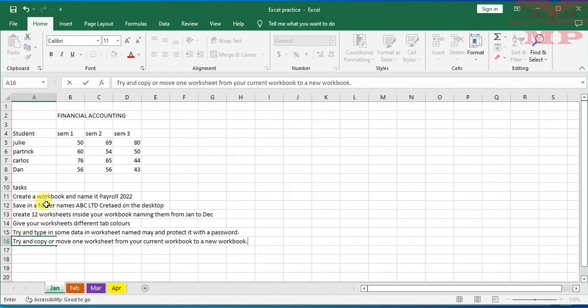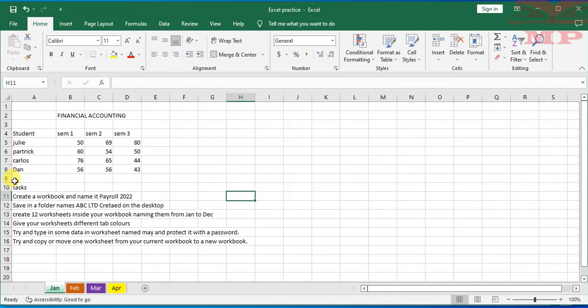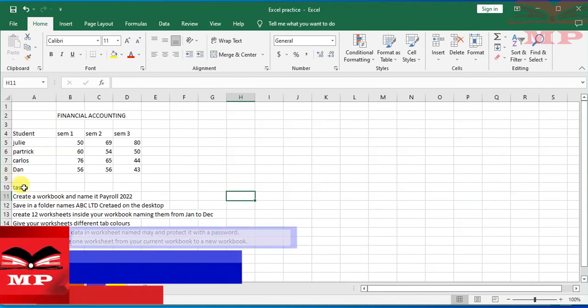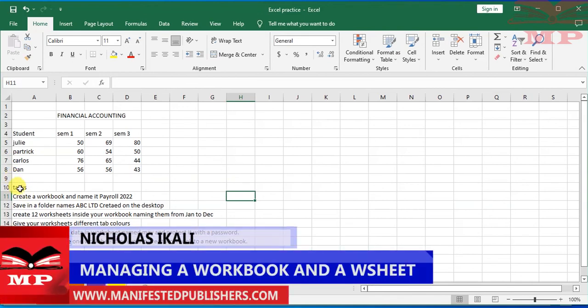So once you have worked with these tasks that I've typed here, then it means that your understanding of this particular lesson would have been enhanced.